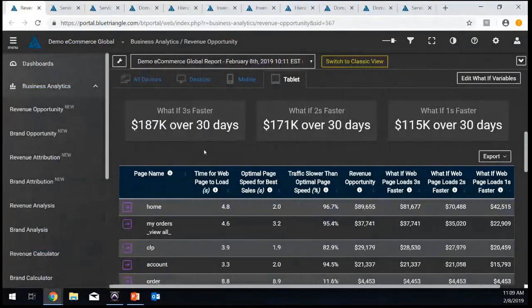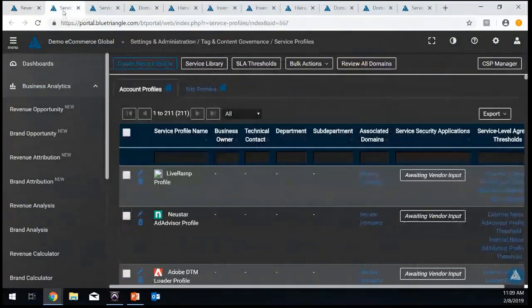Okay, so what can you do to speed up a page? One of the easiest things you can do is reorganize the third-party content on your site. So what do I mean by that? I'm going to actually show you a few tips on how to actually do that.